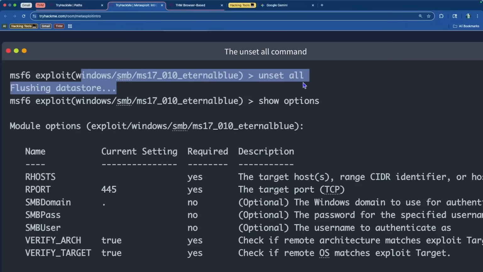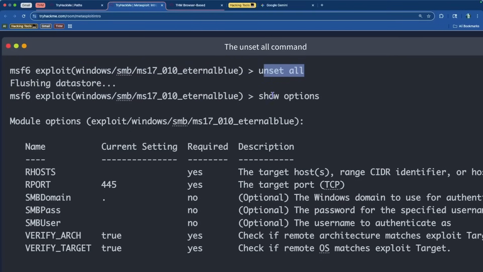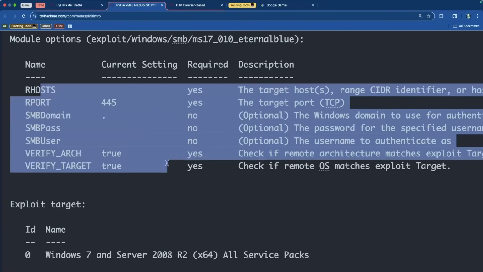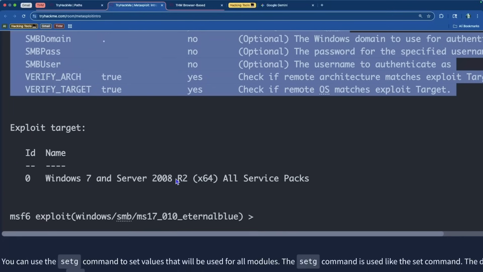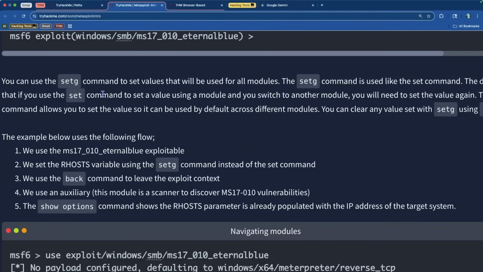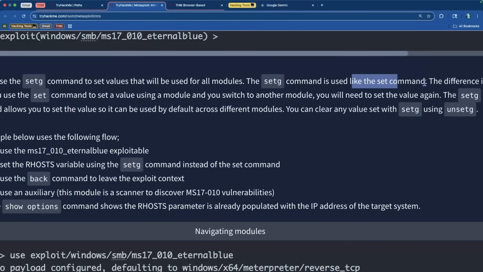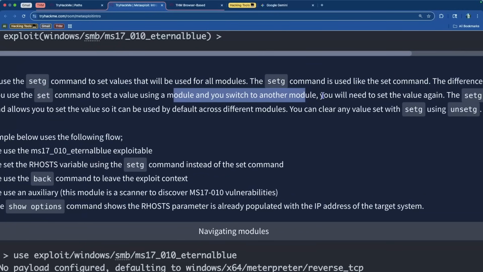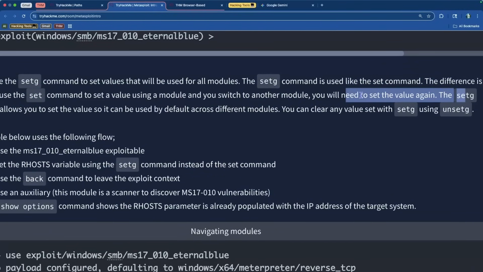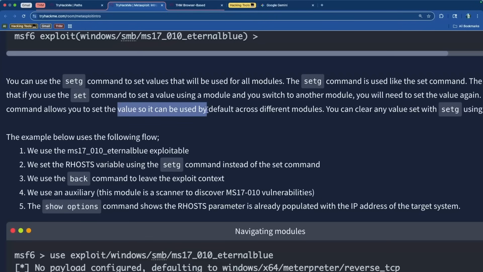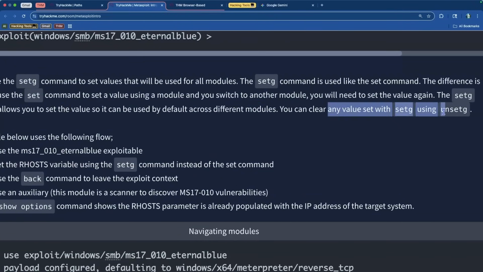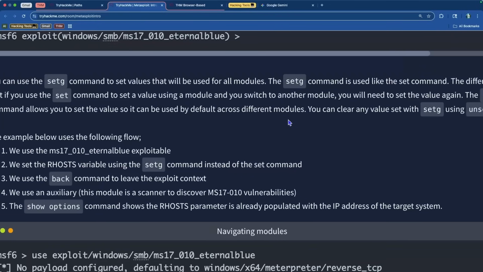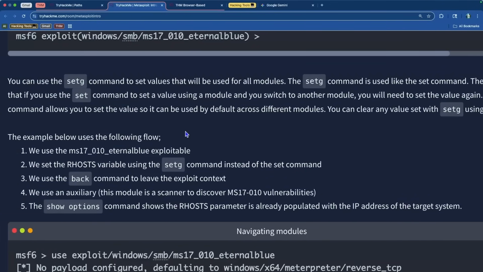You can unset all of the parameters that you've set, and then do show options, and you can see that everything has been unset for you, right? That's another way to set everything back to default. And finally, you can set a global variable. setg works very similarly to the set command. The difference is that the set command only works inside of the module that you're in, and if you use another module, you need to use the set command again. If you do setg, it allows you to set it so that it can be used by default across multiple modules. I refer to it as set global, right? So setg or unsetg will set or unset your global variables.